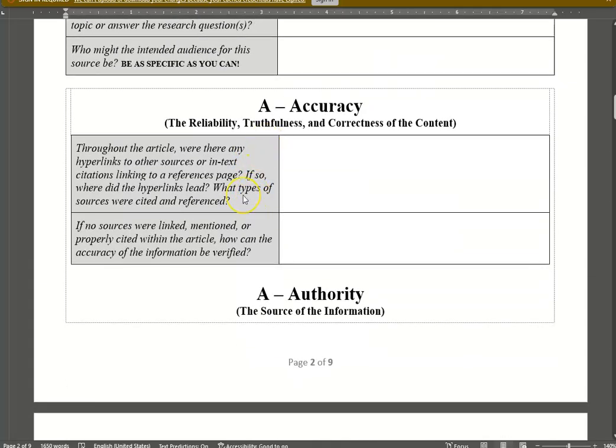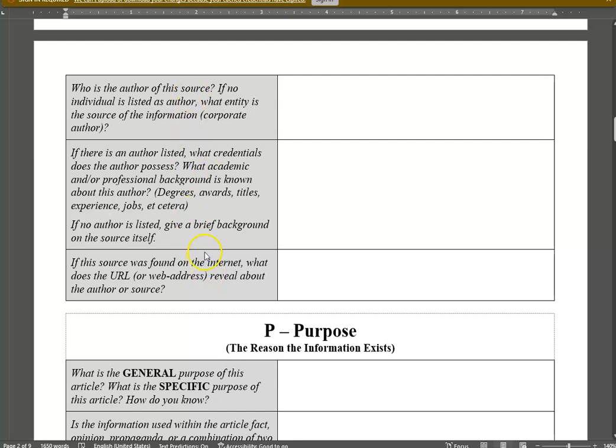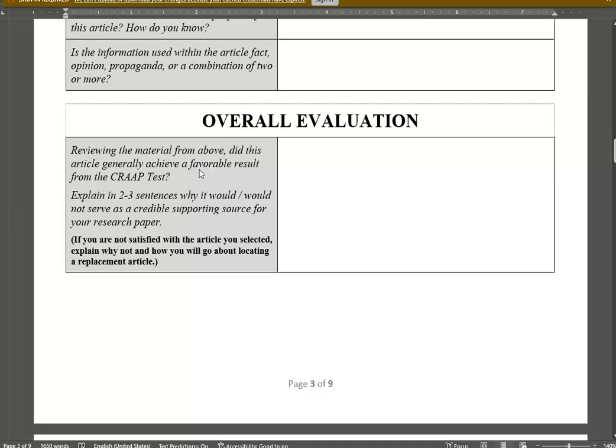We've got the accuracy right here. We've got authority. Oh, look at that. 3 different prompts. Purpose. What is the general? What is the specific? And then your overall evaluation. Tell me why this source is good enough to use within your paper, or why you think you just half-assed it to get to where you have to get to, okay?